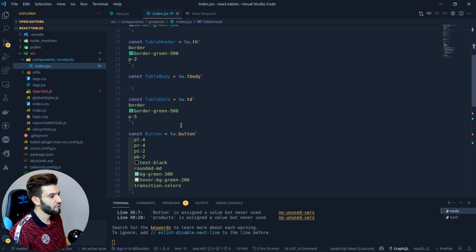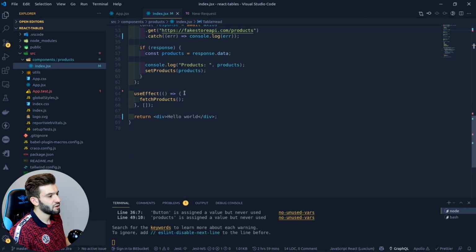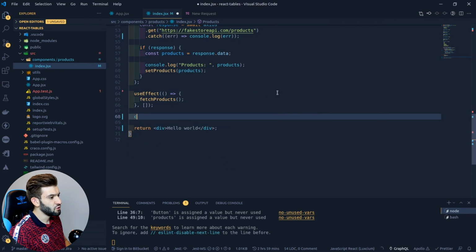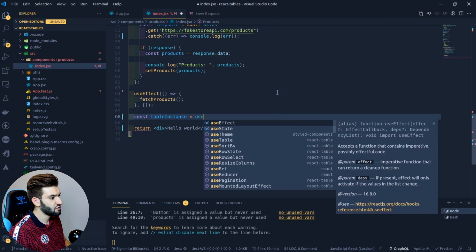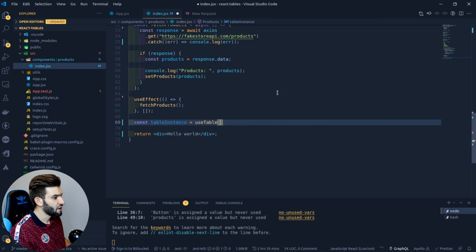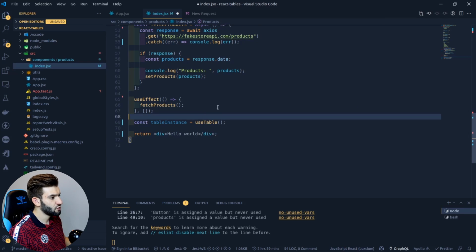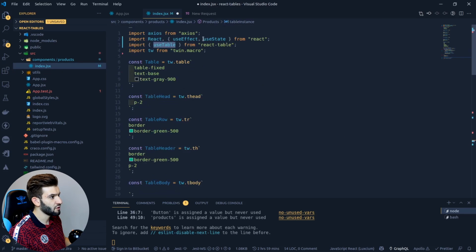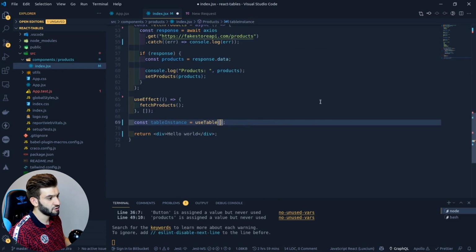Okay, so let's go ahead and put these kinds of things in here, and let's use the React table. For the table API, what we need to do is access and grab the table instance. We can use the useTable hook from the React table. Remember, this useTable hook is imported from React table right here, and it needs to take an object of data that we want to display, and the table instance is going to be returned for us.